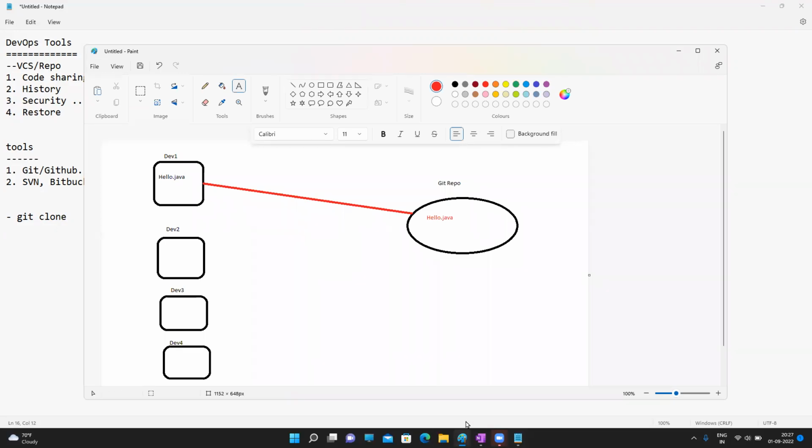right? If you remember, there are 3 stages: one is the local area, the staging area, and the repository. If you want to take the code, you need to use a command called git clone. Okay, what is the command? Git clone. This is the command.